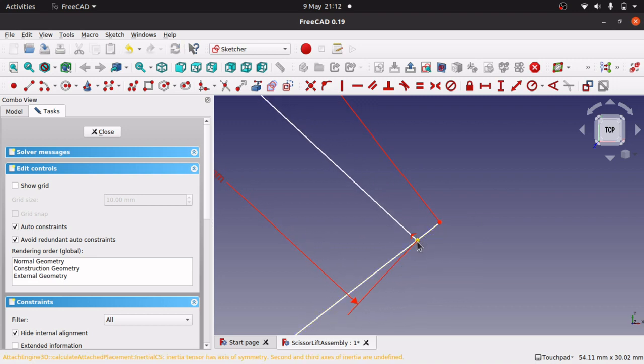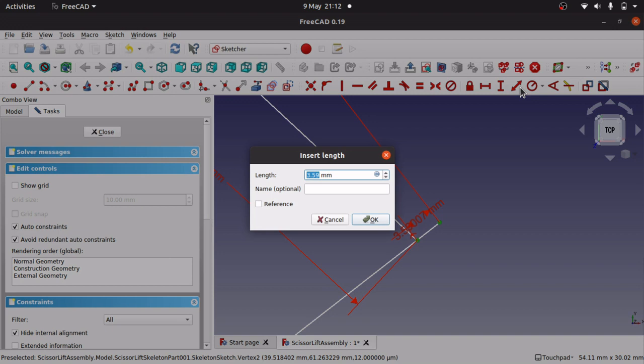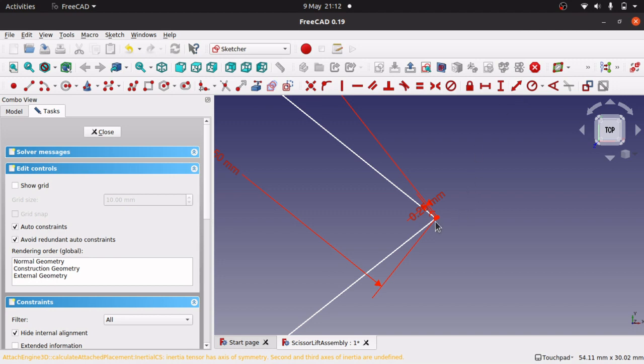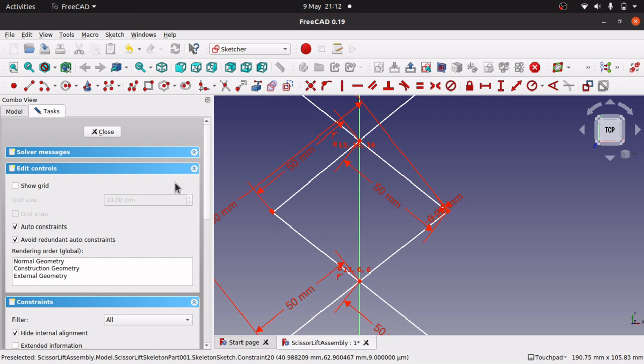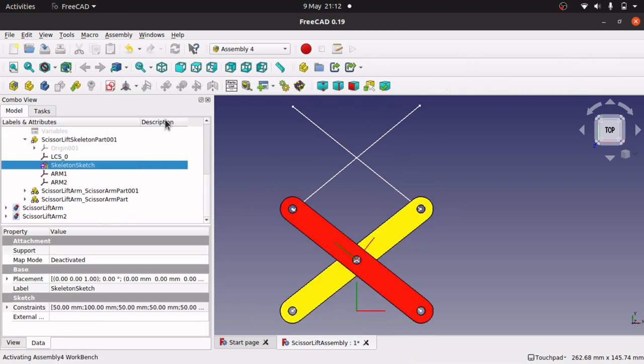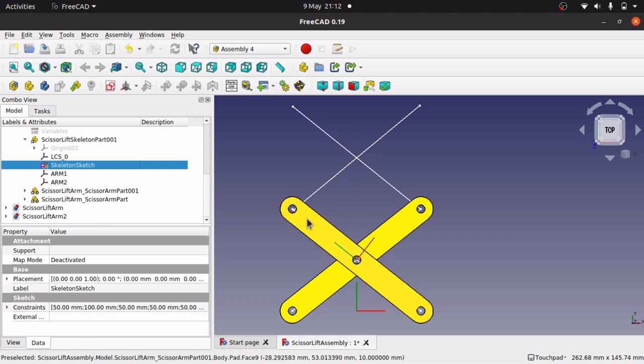And we need to take this point and this point and put a length constraint in and make that something like 0.25 or 0.5, and that will place that close to that point, but it won't connect it. So when we go back now, hit close, you can see the problem's disappeared, and we can start placing these arms along these lines here.